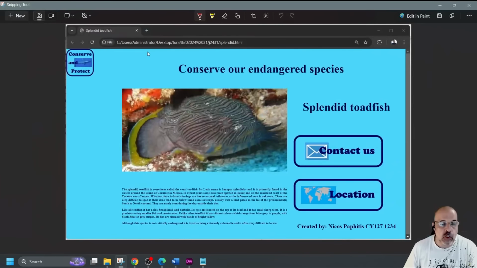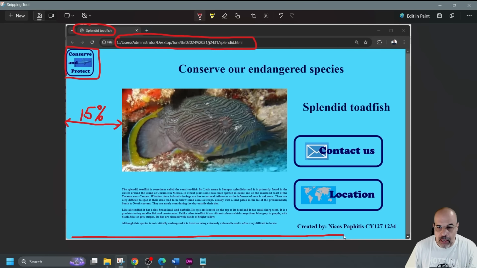This is what the examiners are looking for. First of all, they're looking for this name up here. They're looking for the file path where your file is stored as well. Next, they're looking that this is in the top left corner. They're looking for the 15% margin window here. Okay, and that basically means there's no horizontal scroll bar at the bottom.